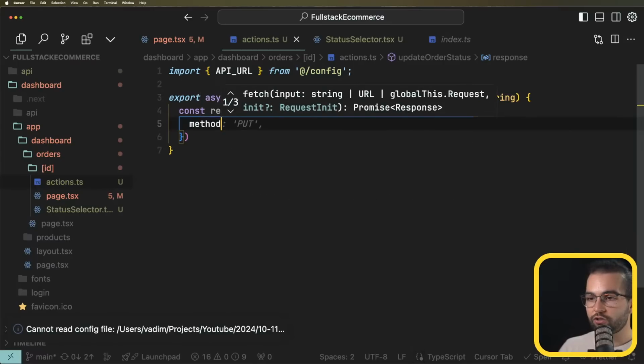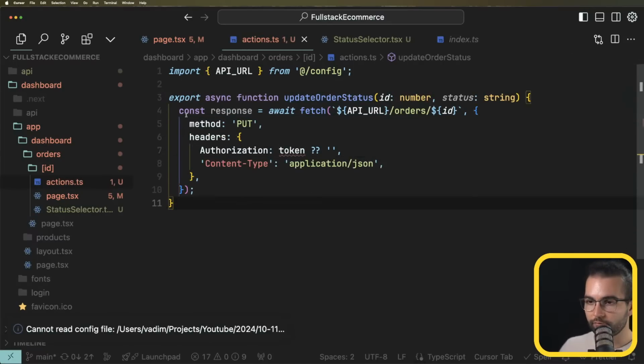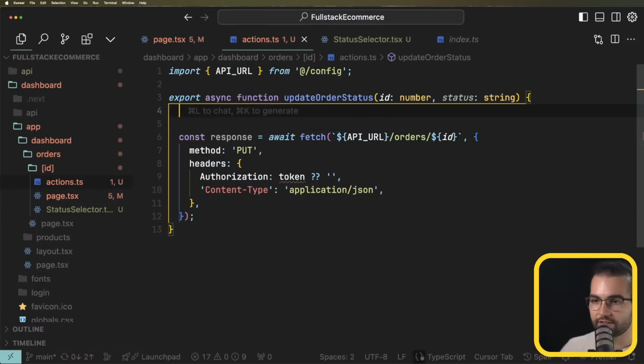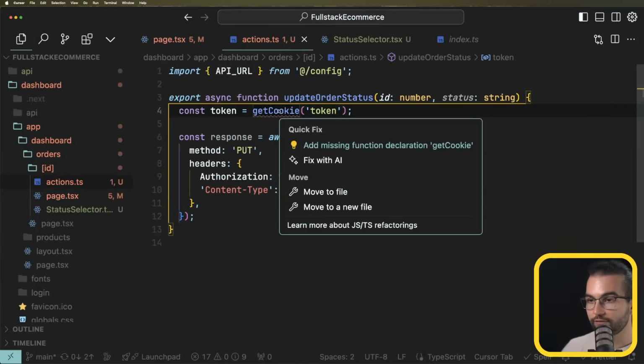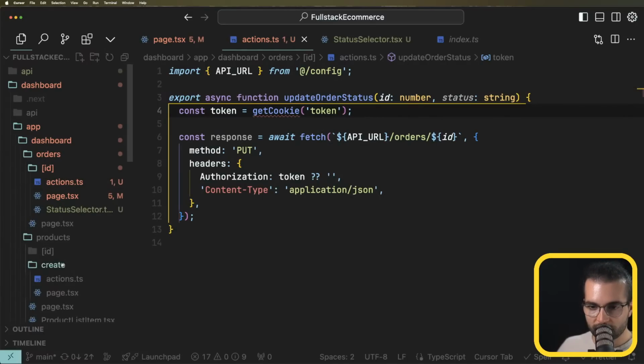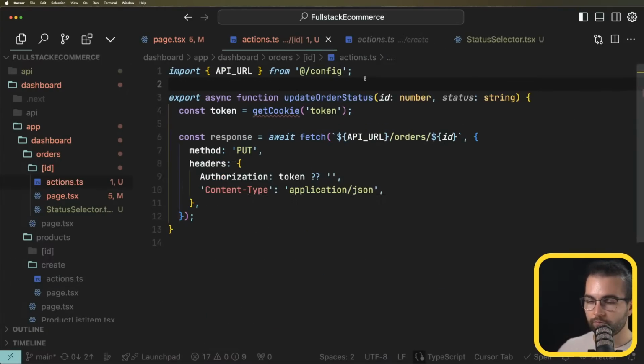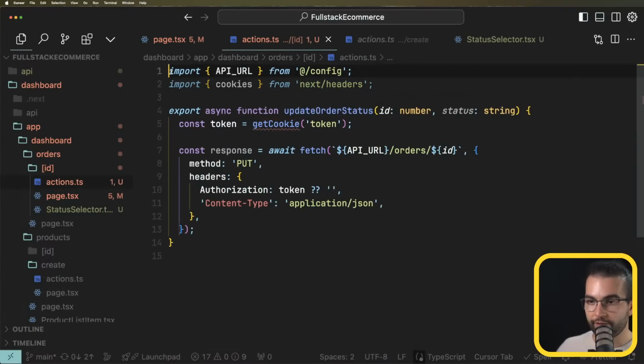The method is going to be put, and the headers need the token. Token, we know how to get it. So const token get cookie token. Get cookie from where? From where was our action? From cookies.